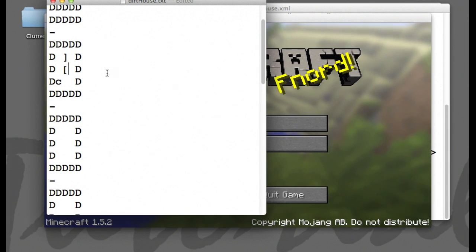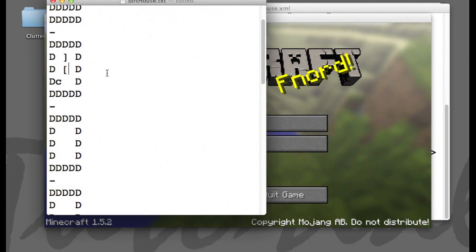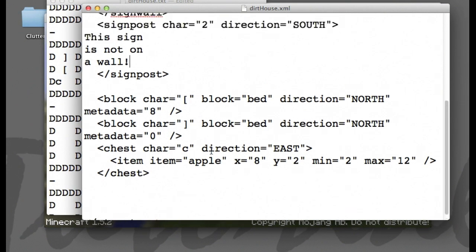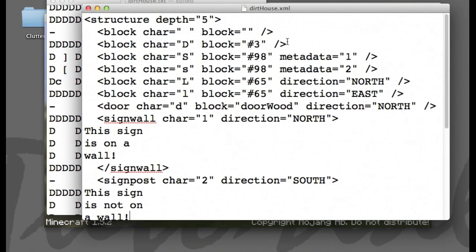And that's about all there is to say about chests and beds, at least for the moment. The next block I'm going to talk about, or the next code bit I'm going to talk about, is the random tag. The random tag is really, really awesome. I'm going to show you it right now.